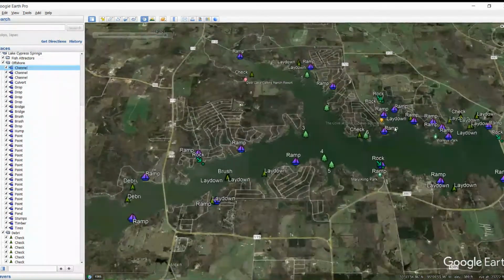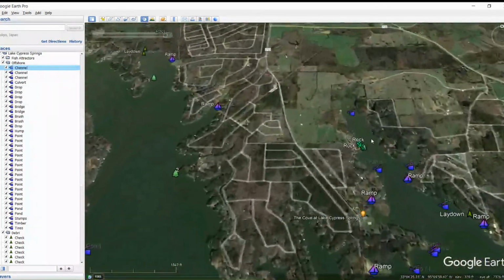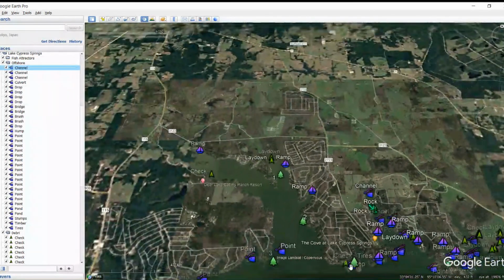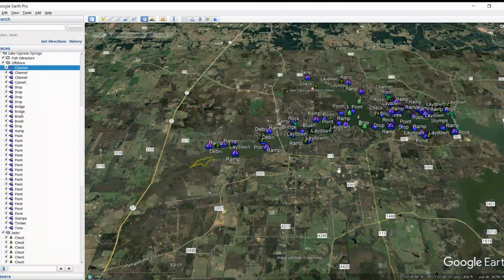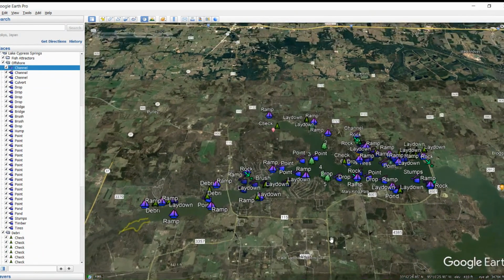And now basically you have everything that you could possibly imagine for this lake to break down. So if you want to go offshore, go offshore. If you want to fish creek channels, go fish creek channels. Ramps, go for it. Rocks, bridges, all that stuff. Guys, it's all here. Hopefully you guys are taking advantage of these. This is really going to help you out with your fishing.